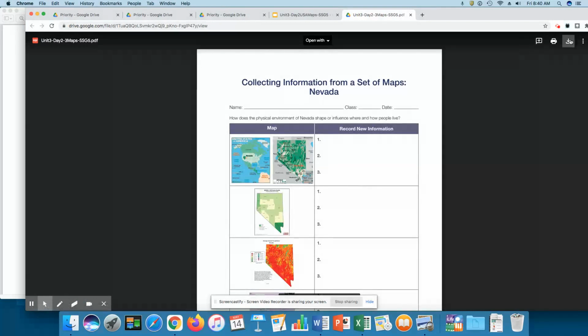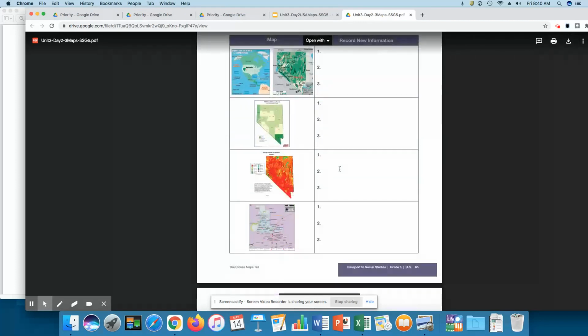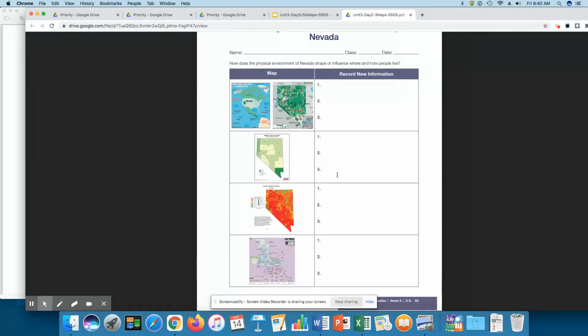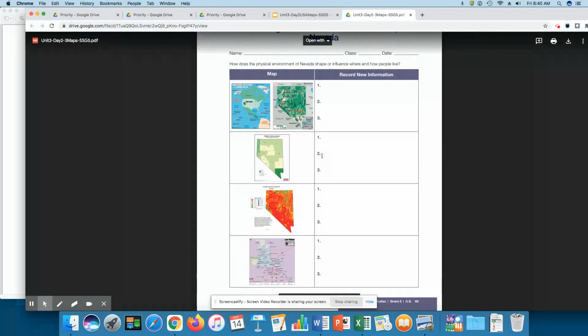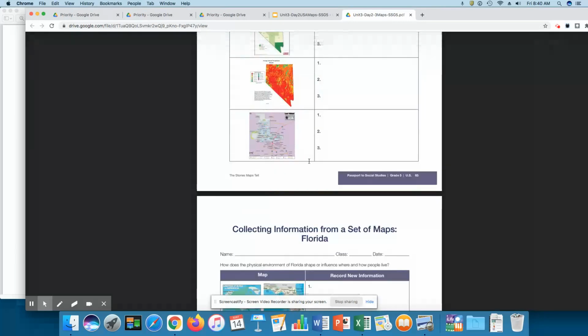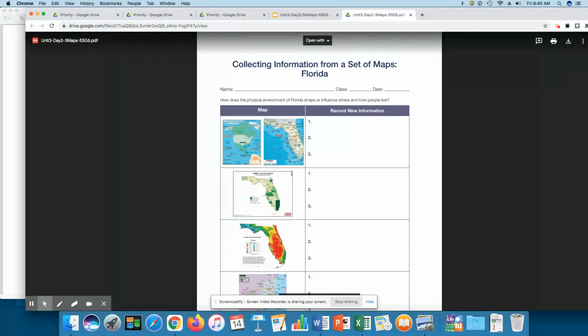You can certainly download this and save it to your computer. You also can consider opening it up with Google Docs so you can type directly onto it. First, we're going to take a look at the example, which is Nevada. We'll work on this together. Then, as you progress, you'll be assigned a state to look at specifically in your small group.